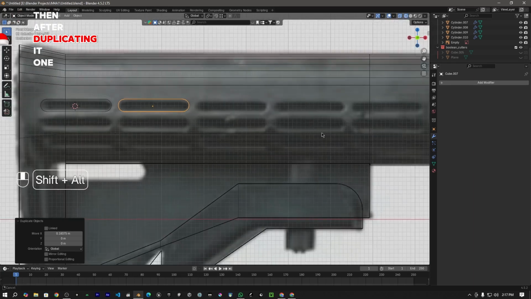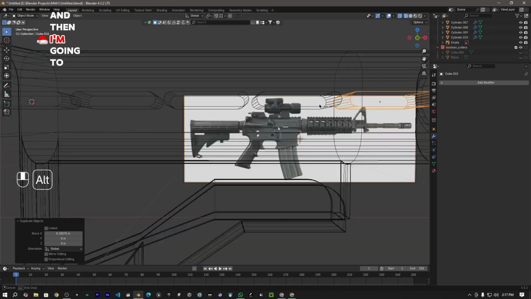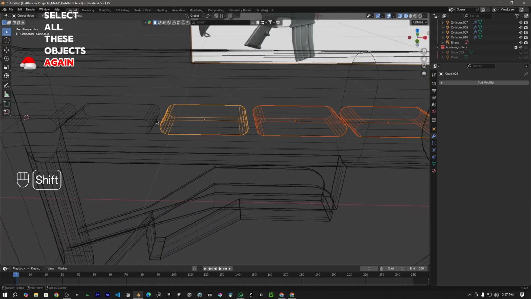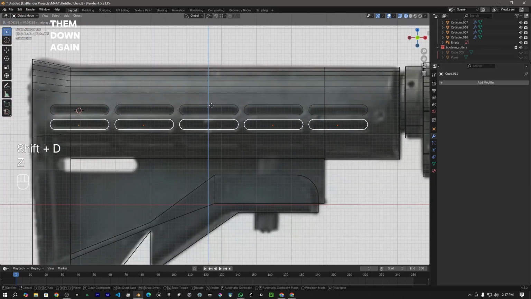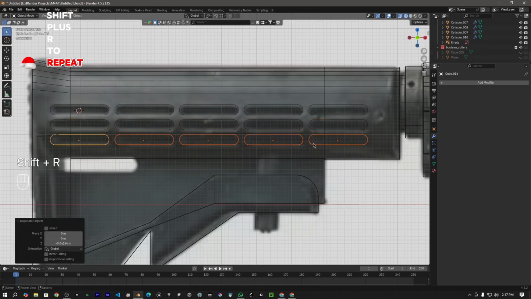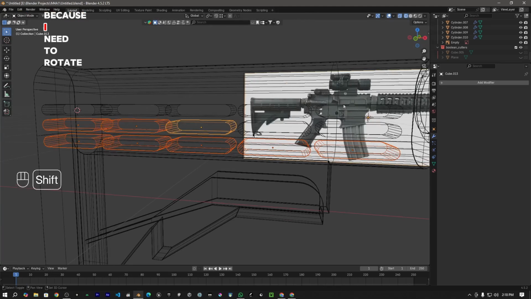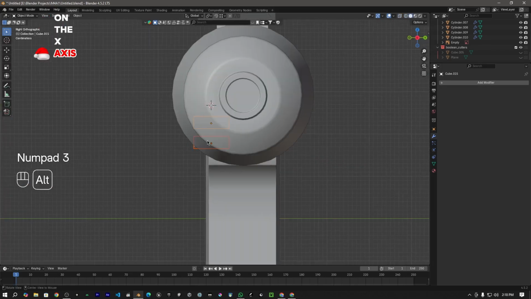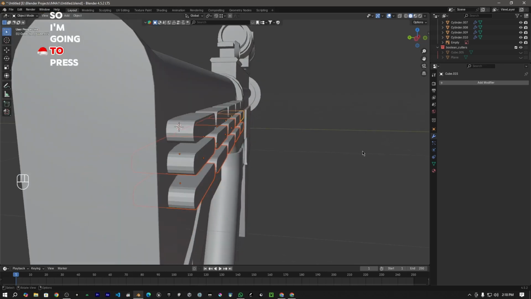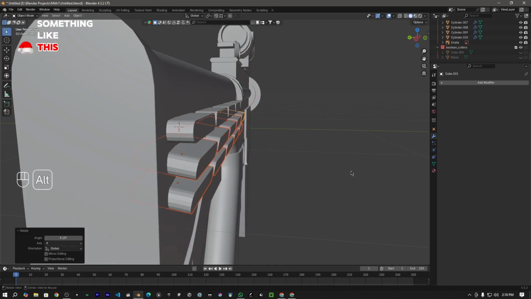Then after duplicating it one time, I am going to hold down Shift and then press R to repeat the last step. And then I'm going to select all these objects again, duplicate them and move them down. Again Shift plus R to repeat the last step. And now I am going to select these objects because I need to rotate them on the x-axis. So I'm going to press R and then X to rotate them on the x-axis, something like this.